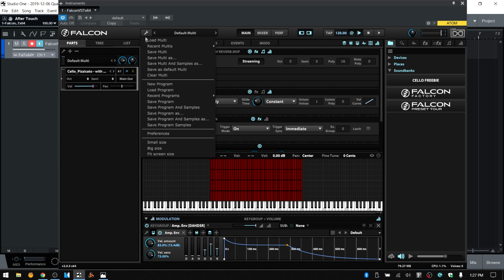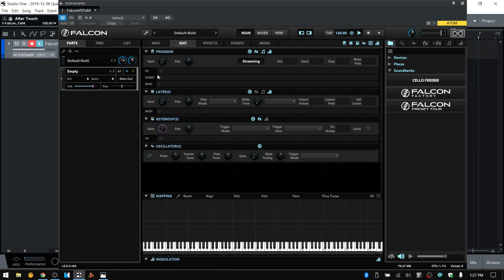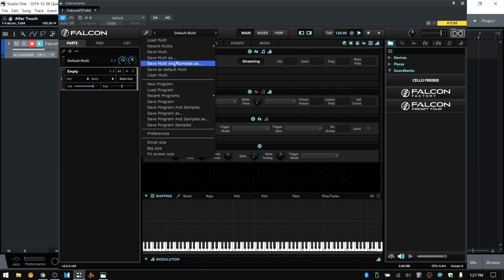Now let's move on. I'm going to clear this multi out. And let's just briefly take a look at the header up top here. Now, we already saw this wrench icon. We can load multis and save them, as well as programs. The programs are, you could think of as the instruments.